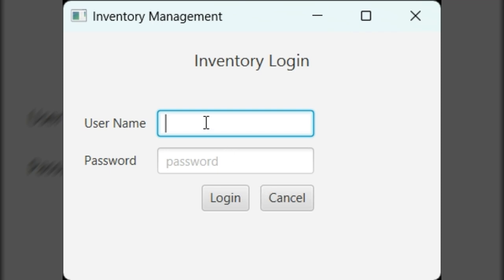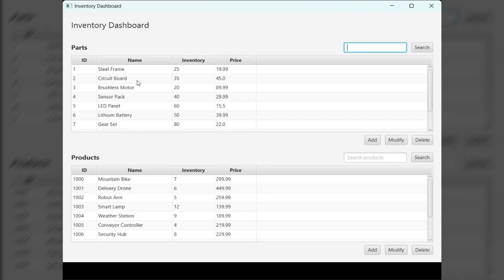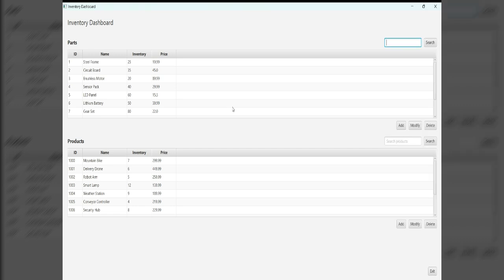So when the app starts, it asks for a username and password. Let me go ahead and write it in. We land on the login screen, which is done with password and login. After logging in, the dashboard shows two tables side by side, parts and products.